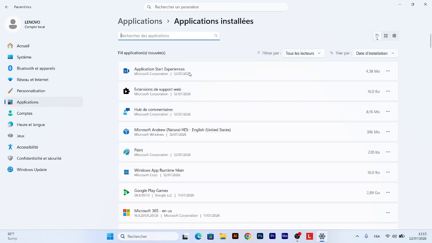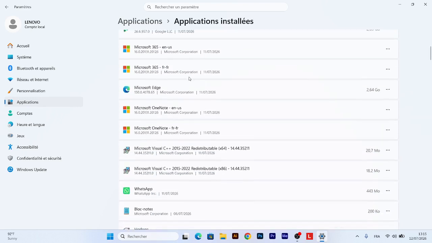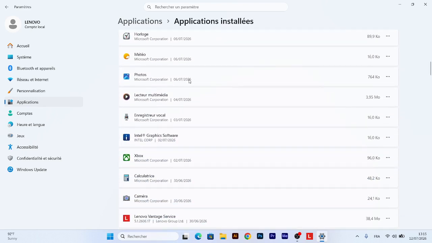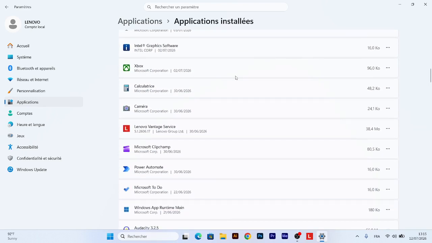Okay, I now have the programs here. But now I want to choose one for the test. I will choose this one, Xbox, to delete it. Or I will choose something like Microsoft Clipchamp from this.